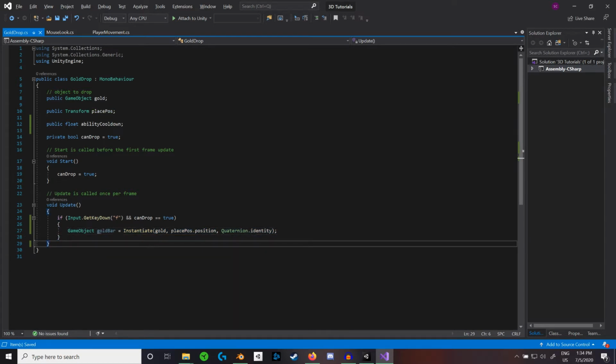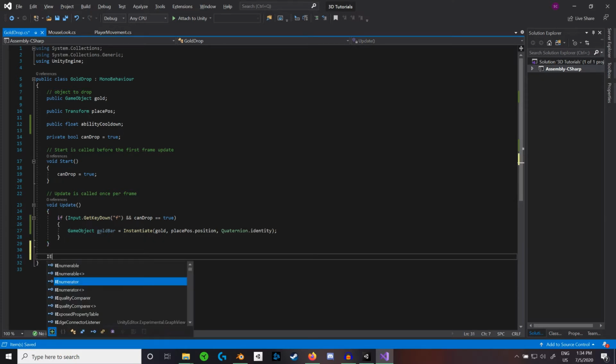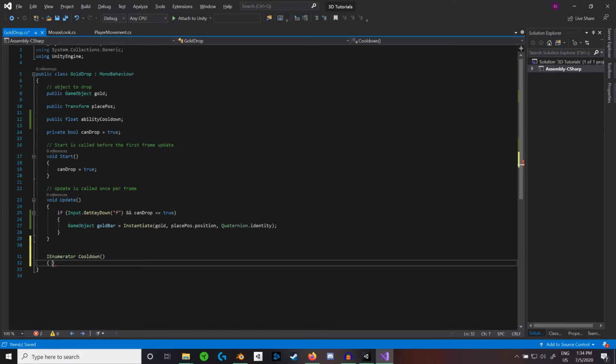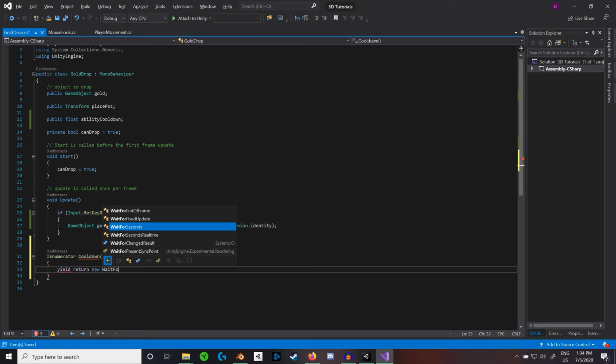So in order to get a coroutine on this script, what we have to do is write this little funky thing called IEnumerator, and then we can declare it and say IEnumerator cooldown, and it's going to give us an error because coroutines don't work until we put yield return new WaitForSeconds, and there's a whole bunch of stuff we can do here.